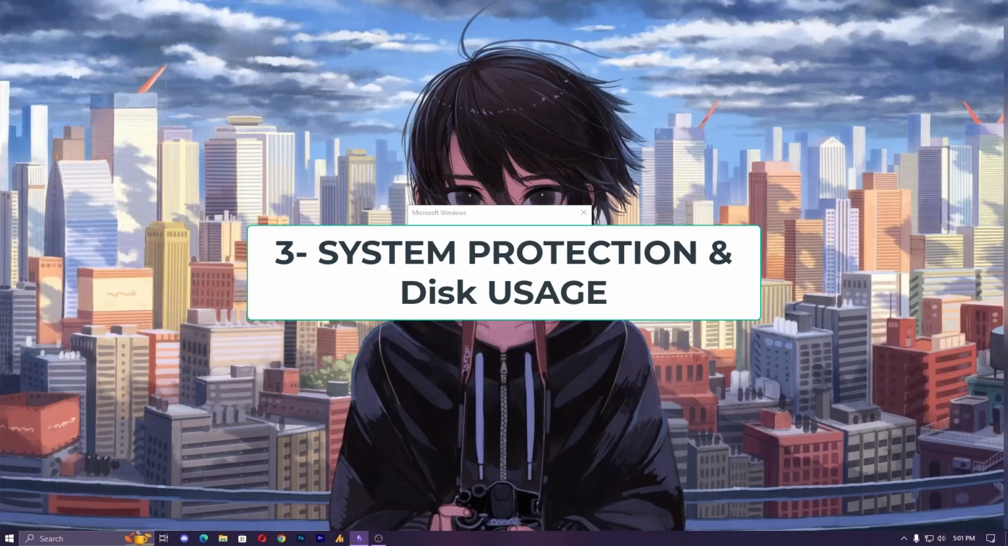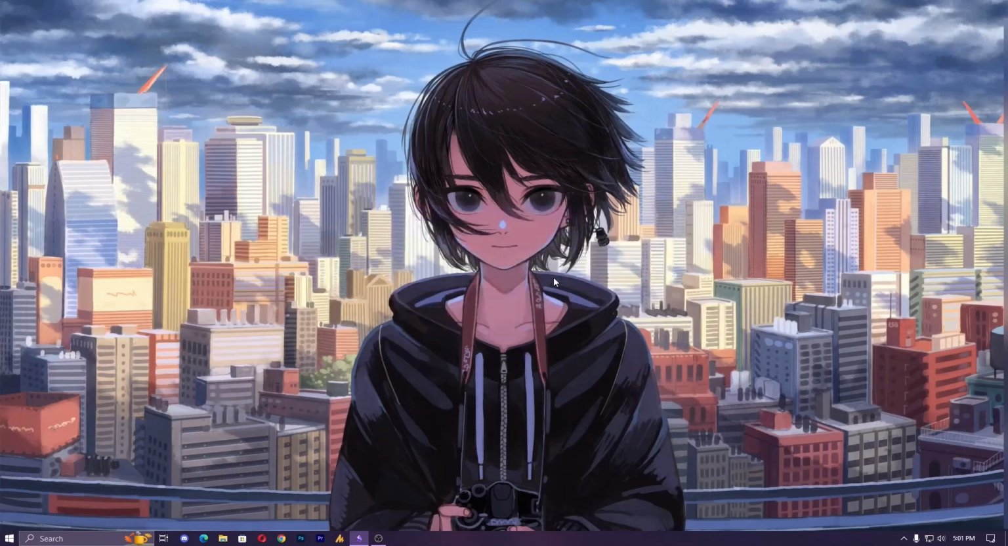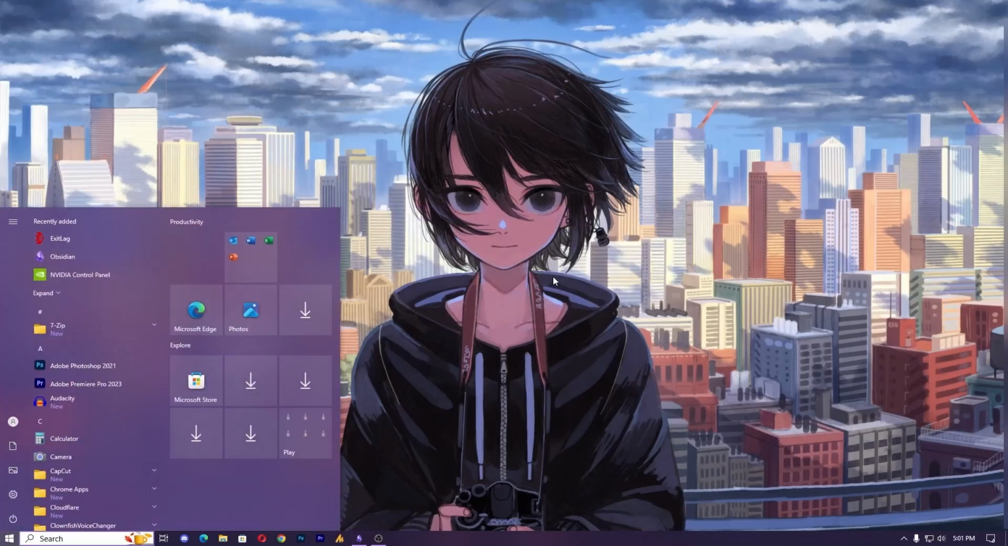Now let's move on to step number 3, system protection and disk usage. All right, first of all, system protection and disk usage.